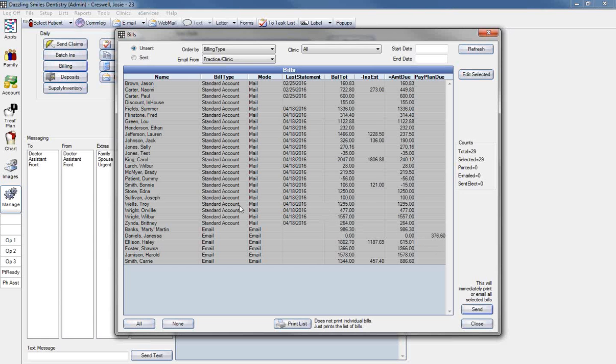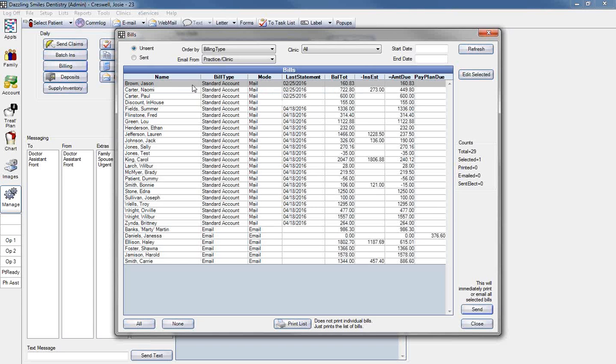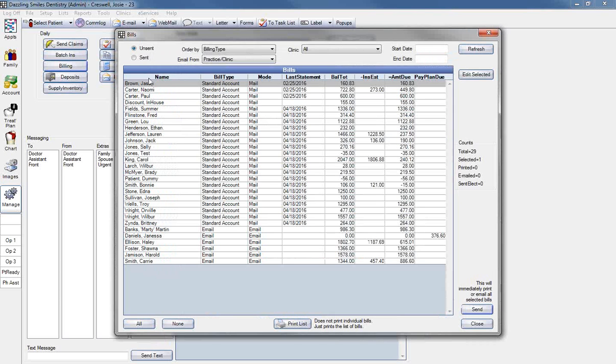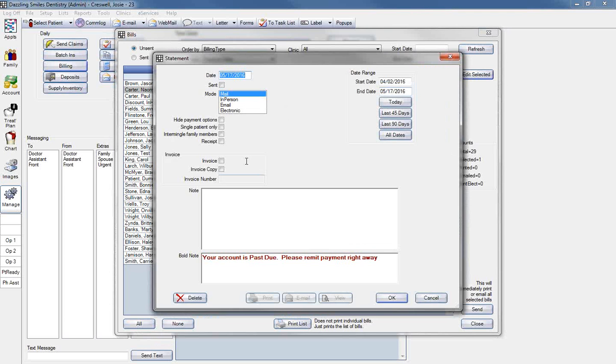So this list of patients is interactive. You can double click on a patient to work with them, or you can single click on them and use the Edit Selected button to get to that same window we were just looking at.